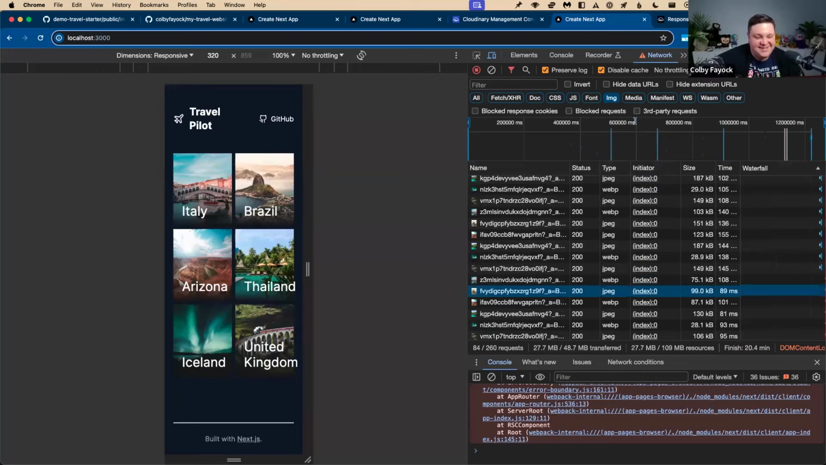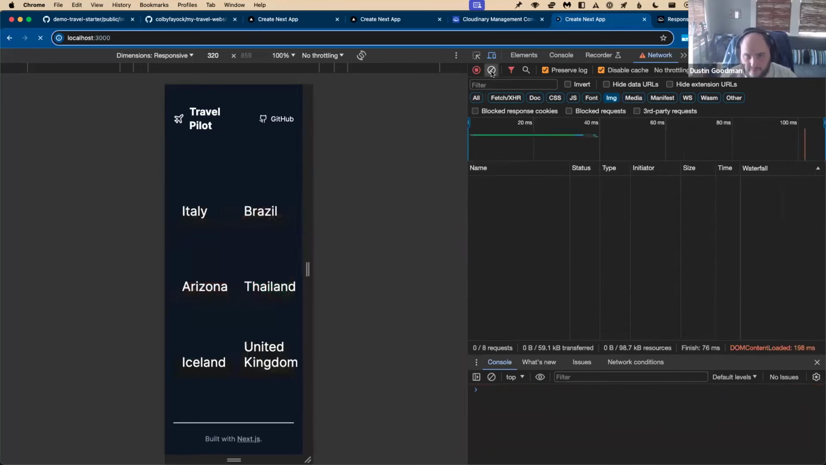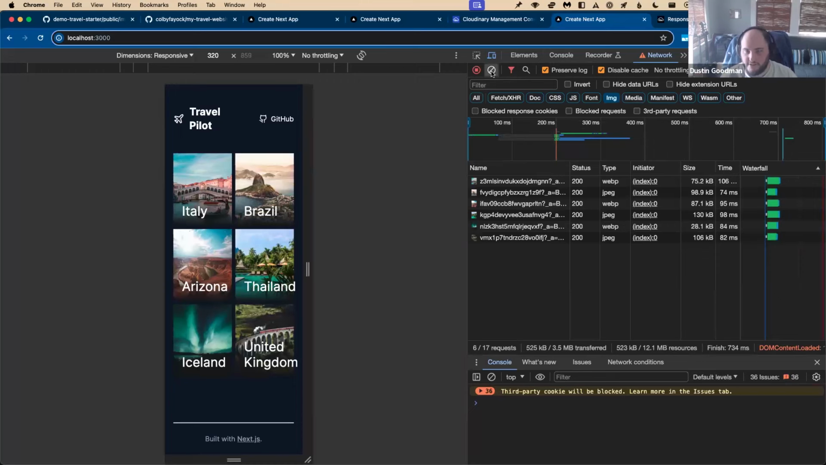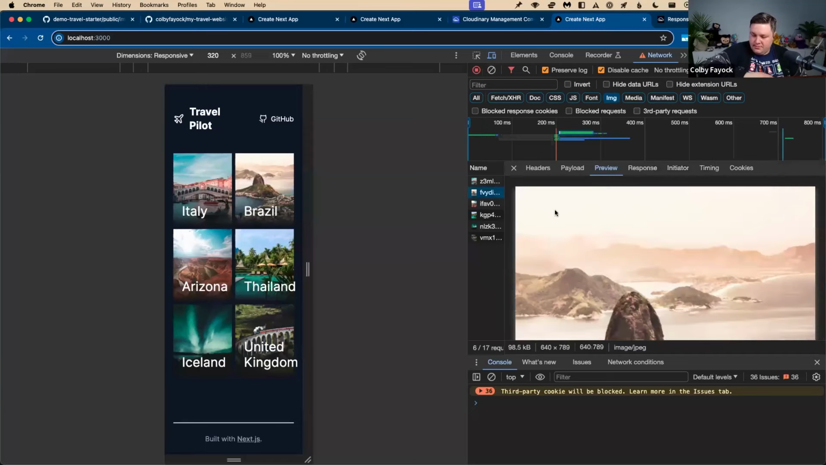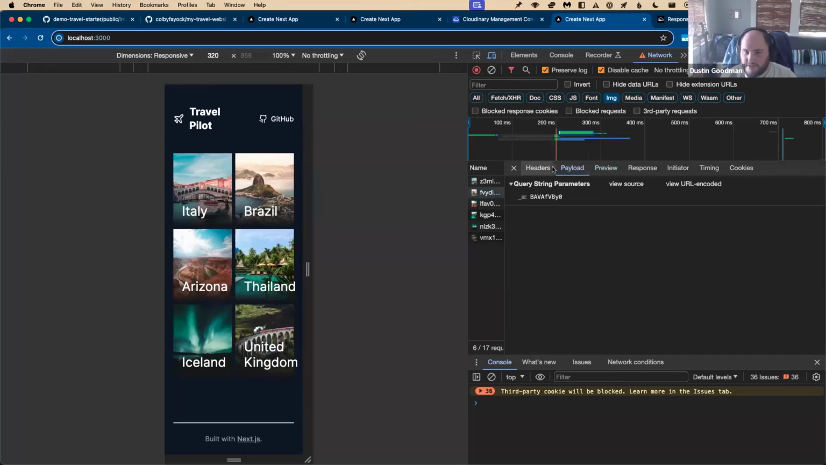If anybody has an idea, feel free to pop in the chat and let us know what we're missing. Did you refresh again after that size? I thought I did. Here, let me do the hard refresh. Yeah, they generally look a tiny bit smaller. It's just interesting because in the preview, they're still huge. Wasn't expecting that.